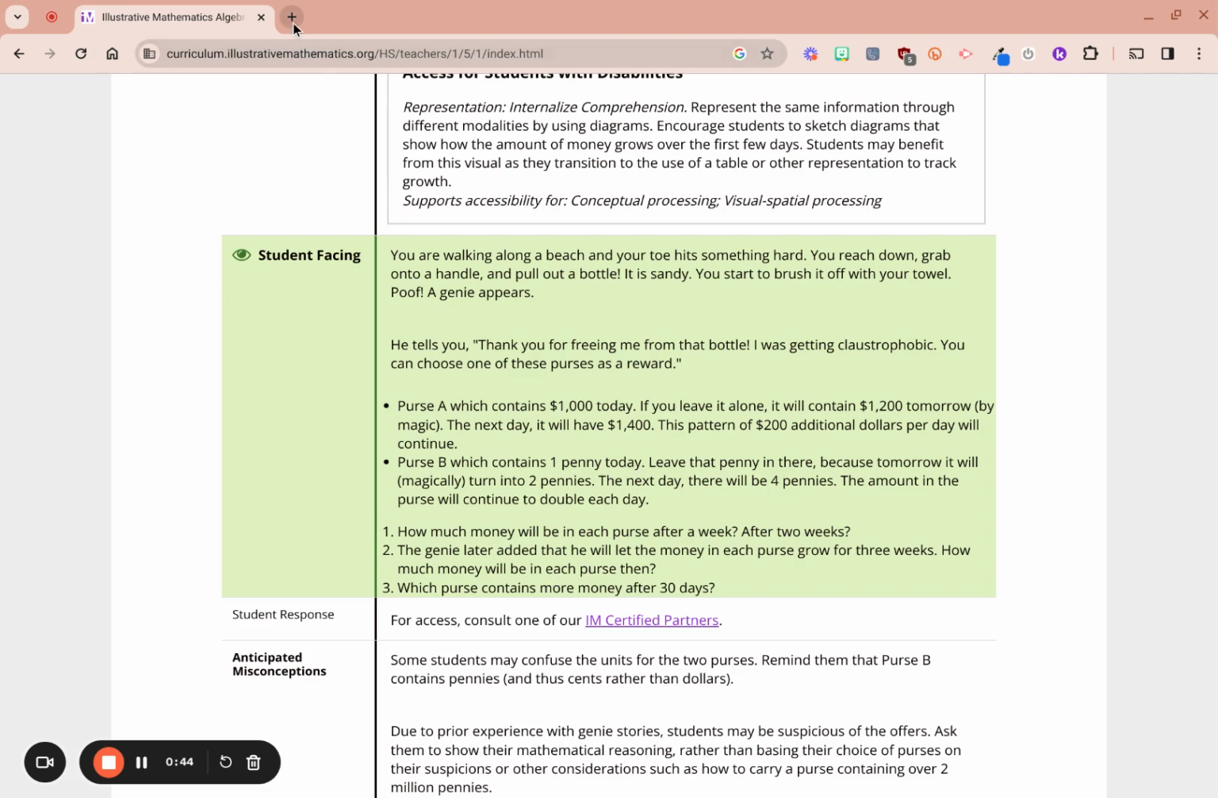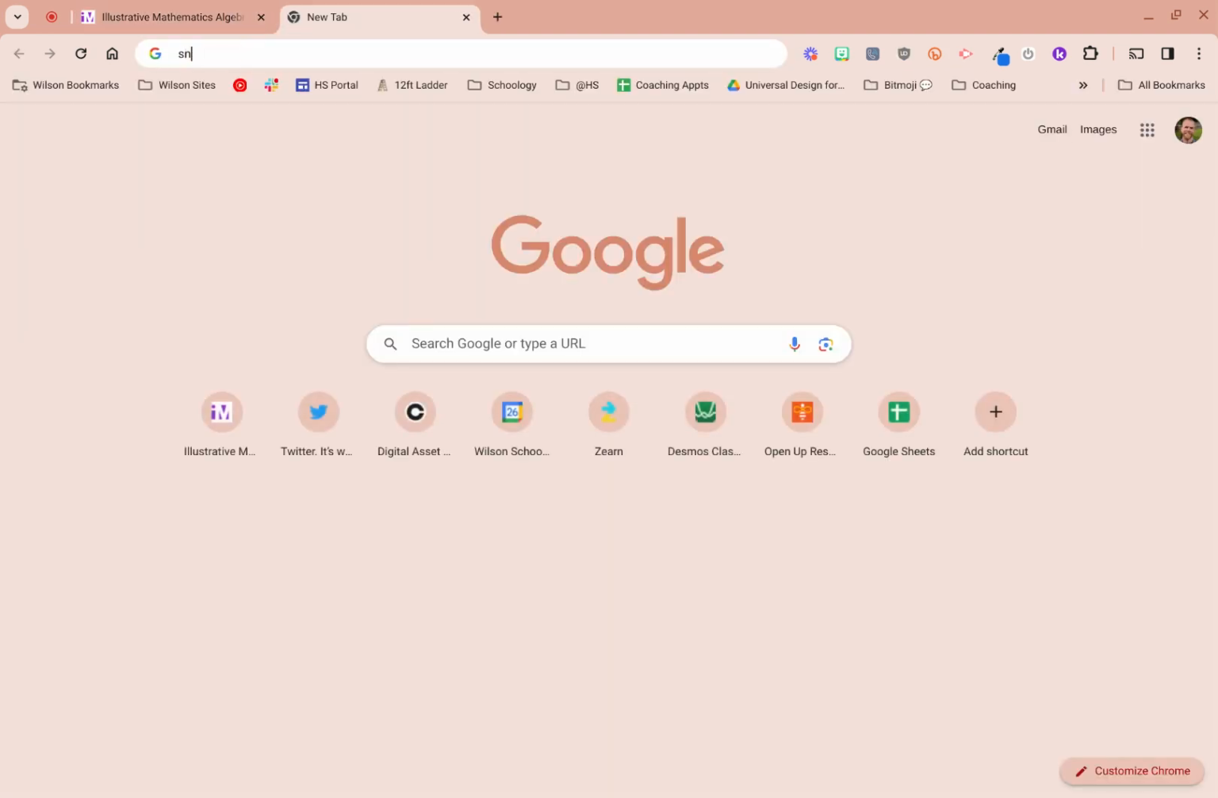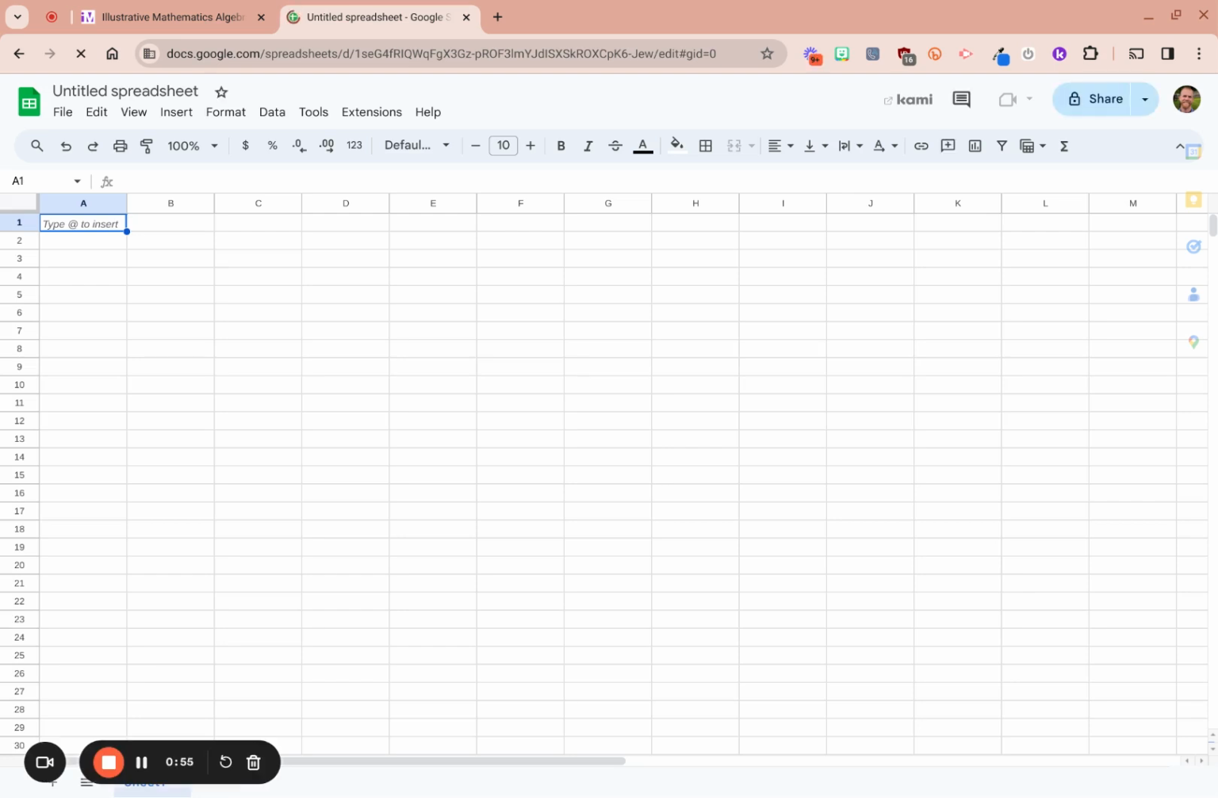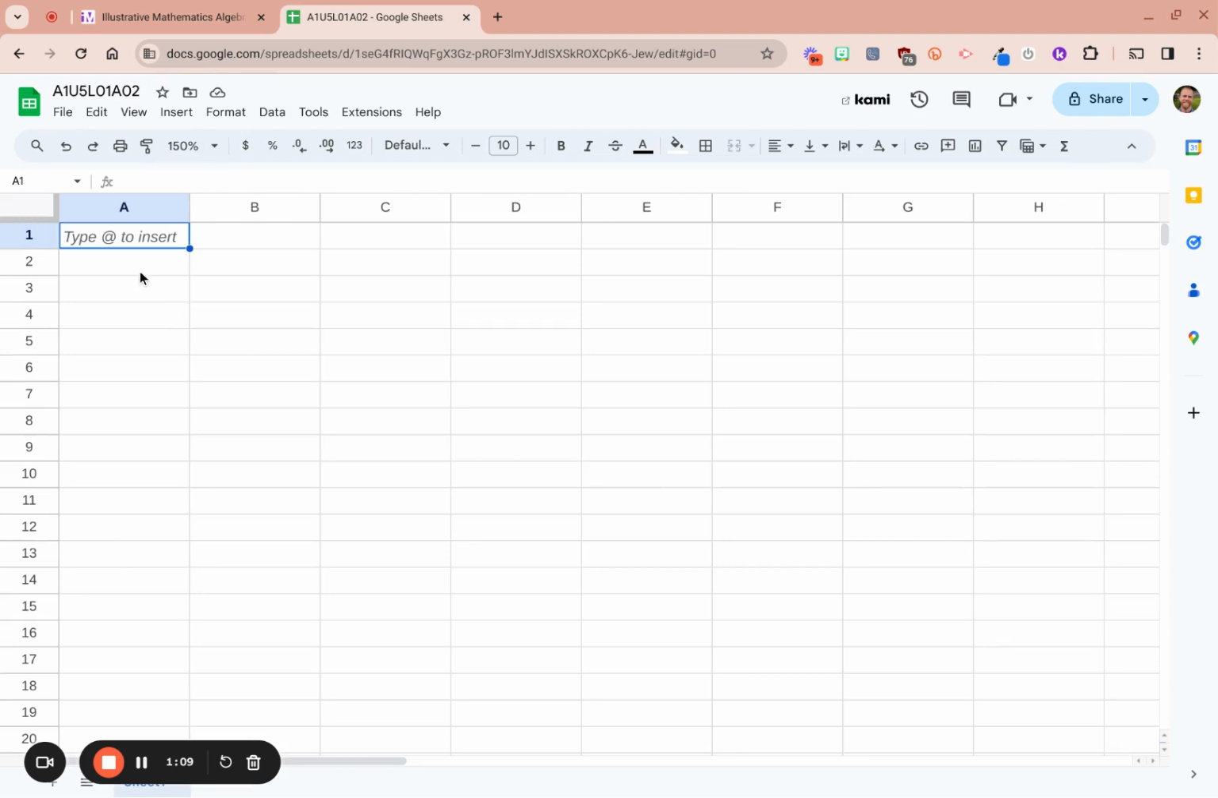The first thing I'm going to do is open up a new tab and jump into sheets.new. All right, that'll give me a brand new spreadsheet. And I would take students through this process. Please don't make them a template where all they have to do is fill in the dollar amounts. That's how you learn to use spreadsheets. I'll just name this Algebra 1, Unit 5, Lesson 1, Activity 2. So I'll zoom in here a little bit just so this is easier for you to see.